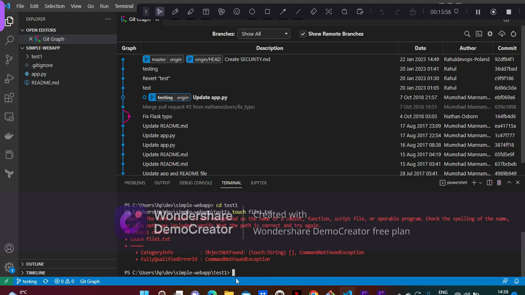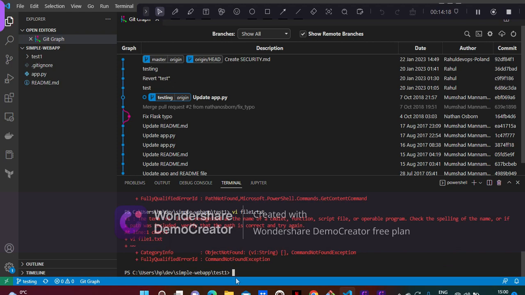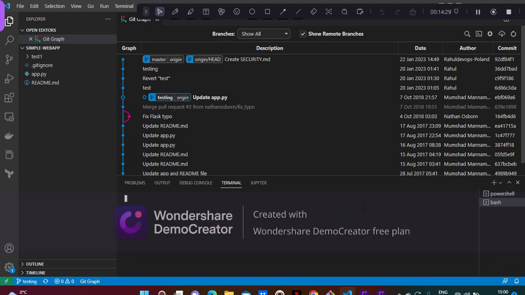Okay, touch is not recognized. Let me go with cat. Okay, it doesn't exist. Let me try with the powerful editor, vi. That is also not recognized. Sorry, it's my bad. We haven't noticed that we are using PowerShell as the terminal. We need to change it to Git Bash. Sorry, it's my fault. Let me show you the git status again. We are in the testing branch.